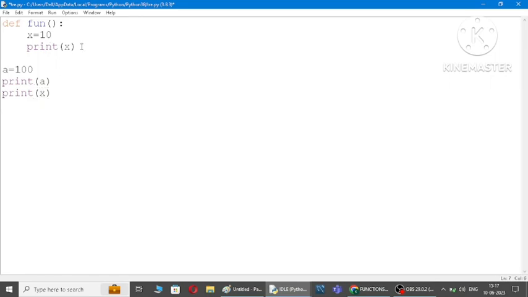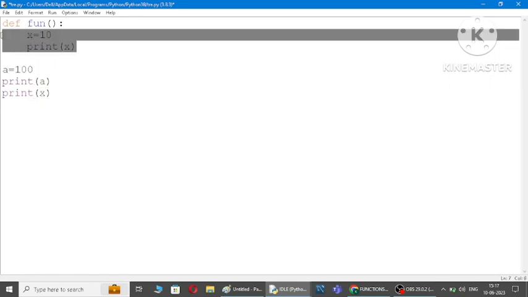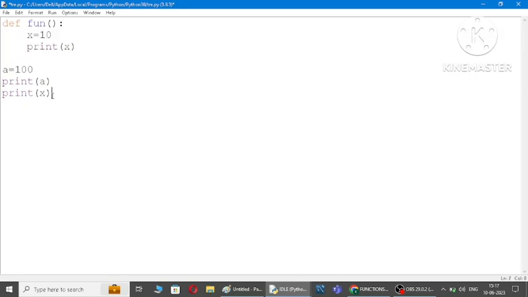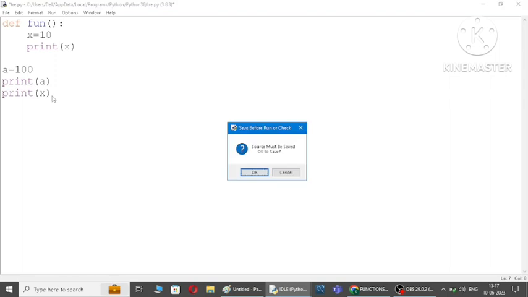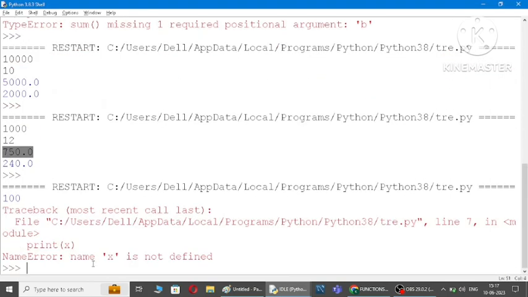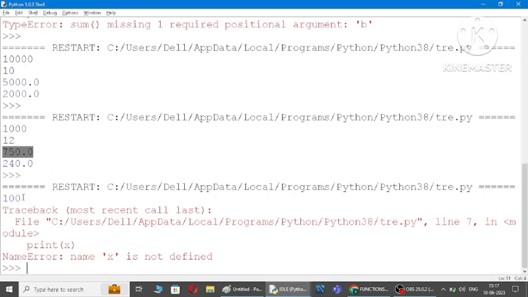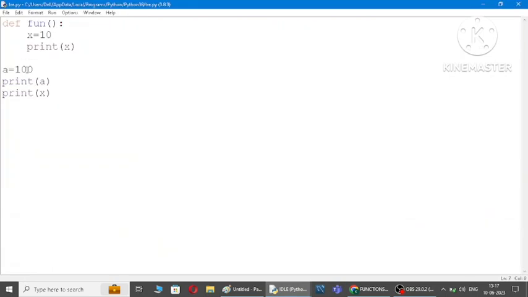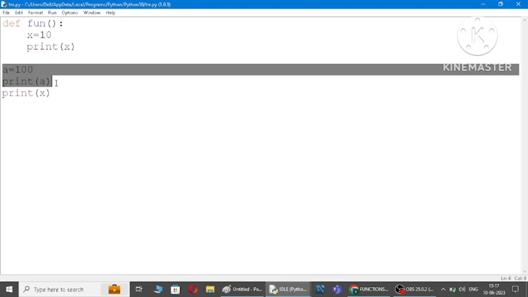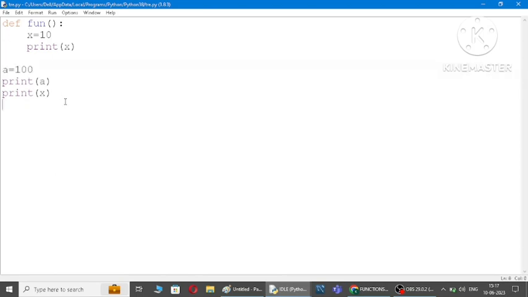Why? Locals are used only within that function. They are recognized only within that function. If you try to print it outside, it will cause an error. See, name x is not defined. But here, actually it has printed 100. In this place A gets printed, but when it enters here and tries to print the next one, it doesn't get printed. Now I try to print A here.